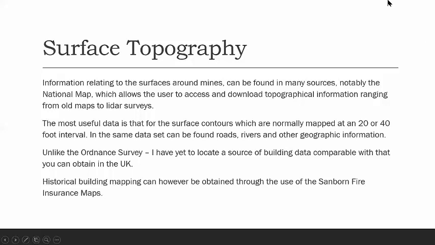The information that's stored on the national map, which allows for the surface topography, the most important thing is the contours. And I've discovered that these have been mapped at 20 or 40 feet intervals. In the UK, we normally run on 5, 10 or 25 meter contours, but 20 or 40 foot is good enough for me. It's good enough to make a three-dimensional surface out of. You just have to be careful.